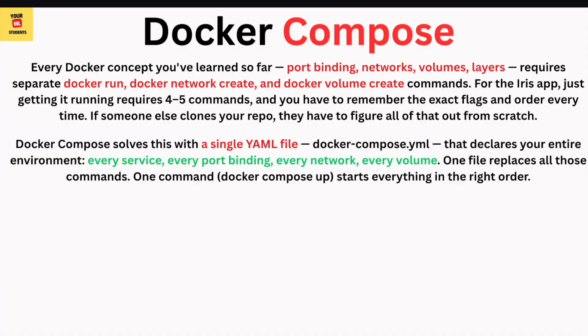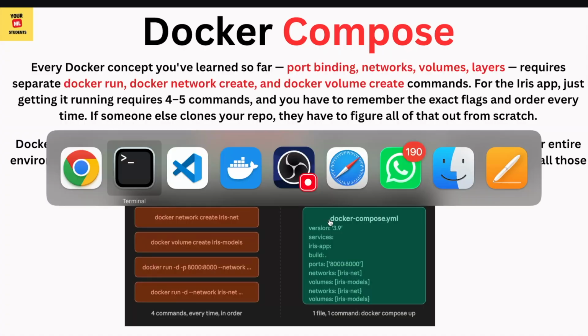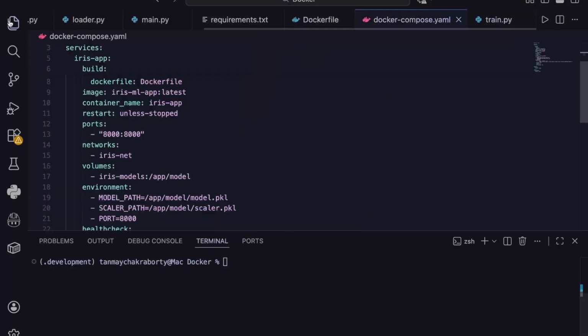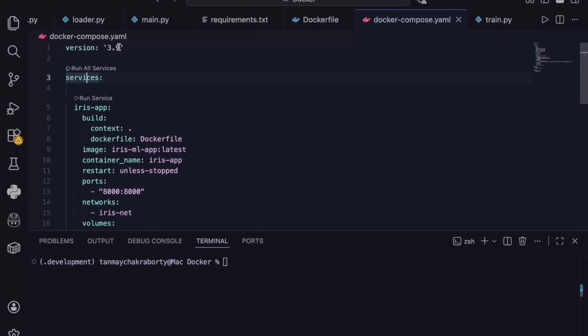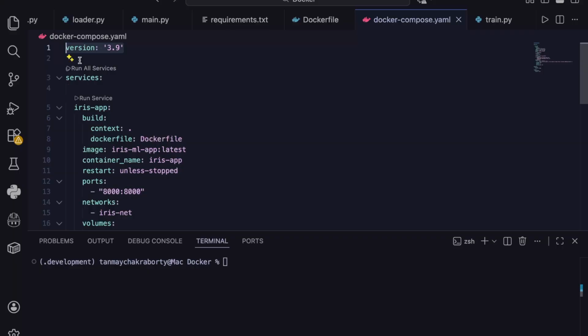Okay, now first let me show you that docker-compose.yml file for your idea. See, here I have to mention the version. You can mention anything if you want to. Then the services, what service I want. So I'm telling I want the service named iris app, and you need to maintain this indentation, guys. You need to maintain this kind of indentation. Okay, so under services I am mentioning iris app.